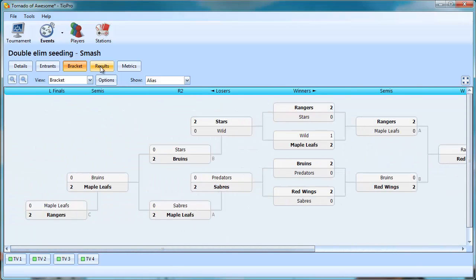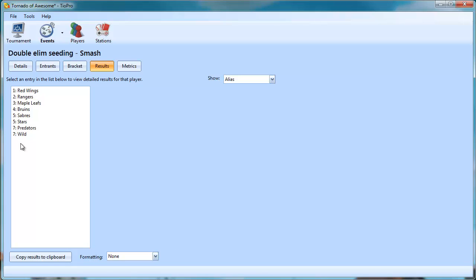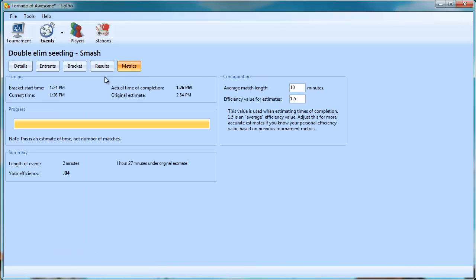Right here, you'll be able to see the results tab, and it'll populate all the scores. You can copy this to a clipboard. You can use HTML or bulletin board formatting. You can do metrics to estimate. Right here, it will tell you the bracket started at 1:24 p.m. It ended at 1:26, the actual time of completion, and it will estimate based on your rounds and the game and stuff. It's pretty cool, and you can change the metrics to suit your event.